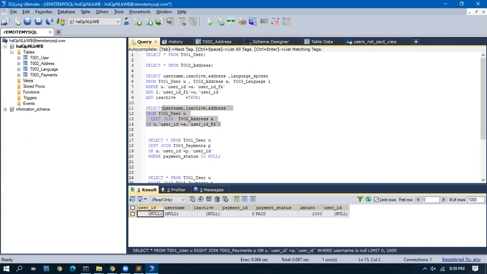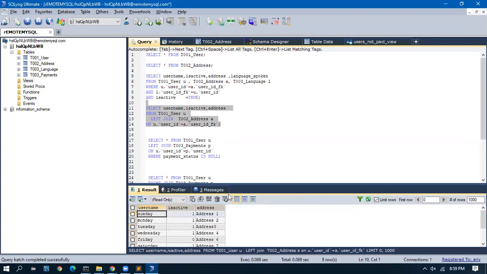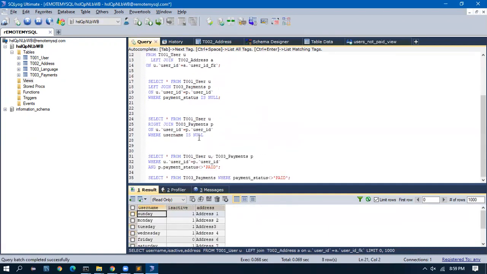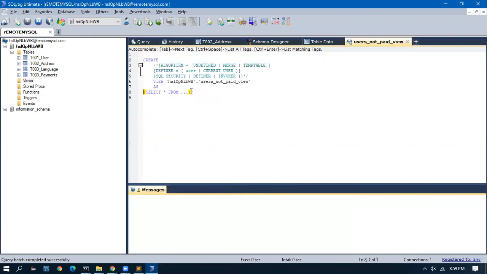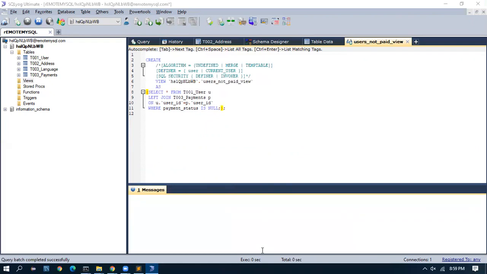Where is the left join? Okay, this is going to give me all the users. No, not this one. This one, right? All the users who have not done a payment. Yes. So I'll copy this query and I will paste this as a view.